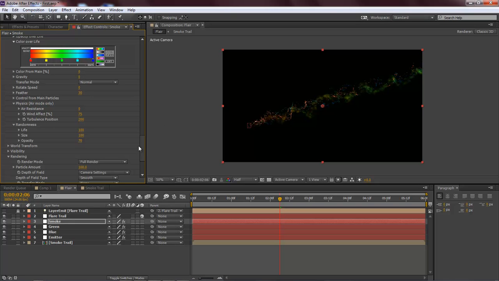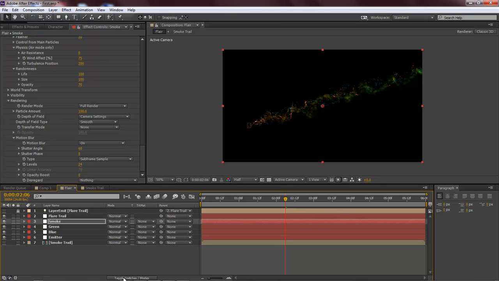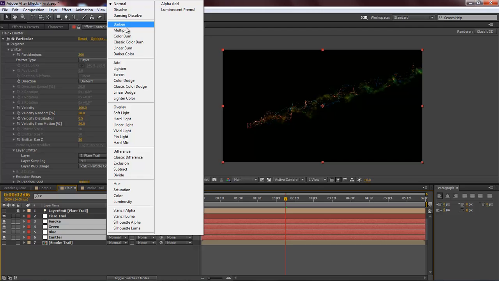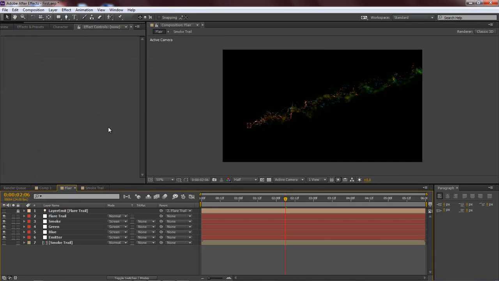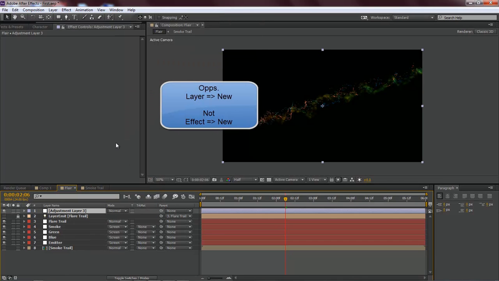Let's come down here to our rendering, and we're going to change our linear to subframe, and then our levels to 24. Okay, and now let's come down here and toggle or switch here. Let's change each one of these 4 to screen. Let's add in some color just a little bit. So let's go over here to effect, new adjustment layer.